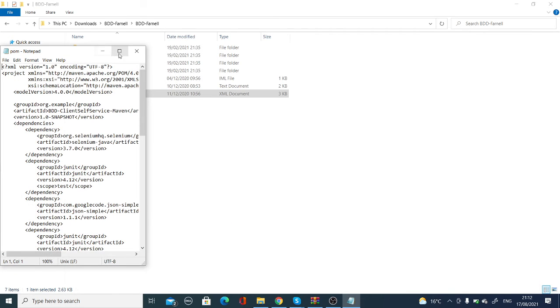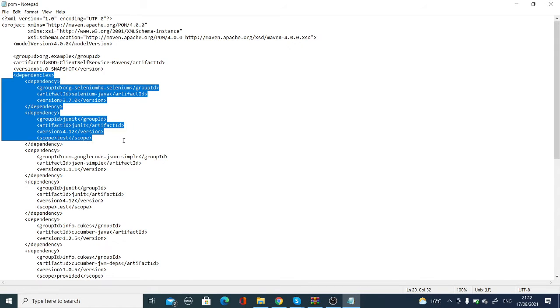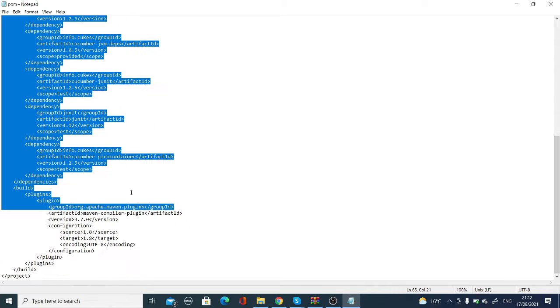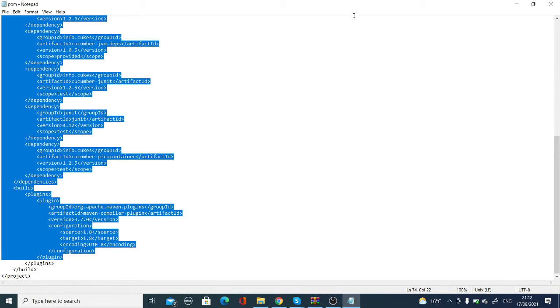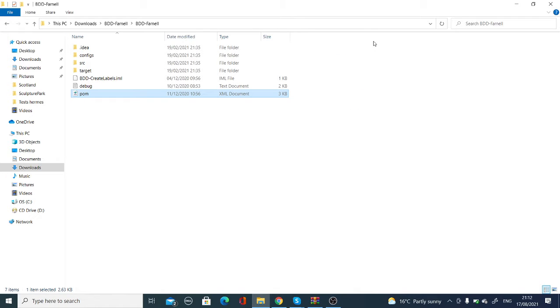So what is this pom.xml? Pom.xml has all the dependencies. Okay, what is dependency? Without this, your code won't work.